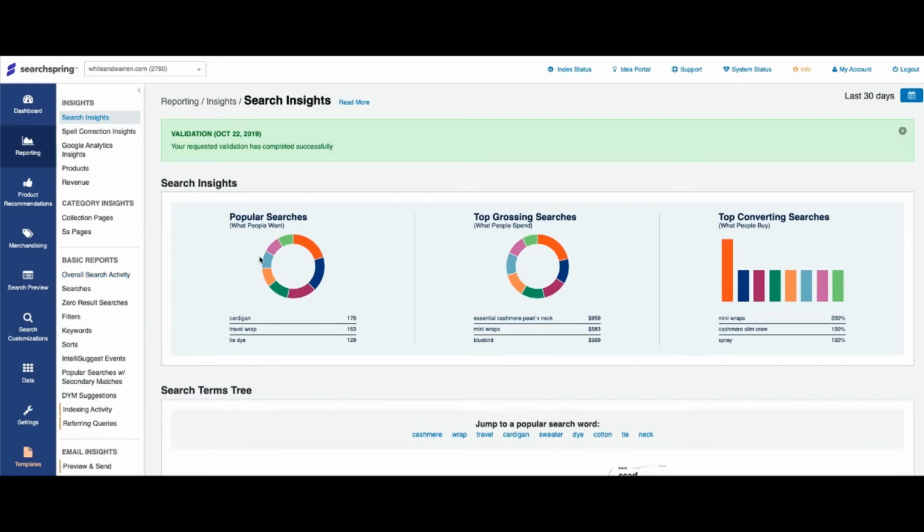So looking at search insights here, we'll go ahead and give you a breakdown of your most popular searches, your top grossing searches, so what is encouraging people to spend the most, and then ultimately your top converting searches. I wouldn't put a lot of emphasis on top converting just because these are typically ones that were done very infrequently on the site and thus have a really high conversion rate. You can also edit the date range that you're looking at here, similar to how we saw on the dashboard, to be able to give you a little bit of a tighter or wider view just depending on the information that you're looking for.